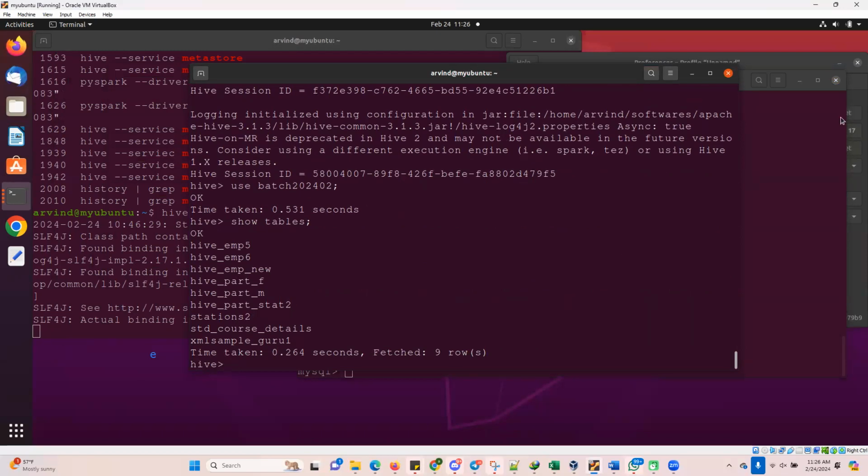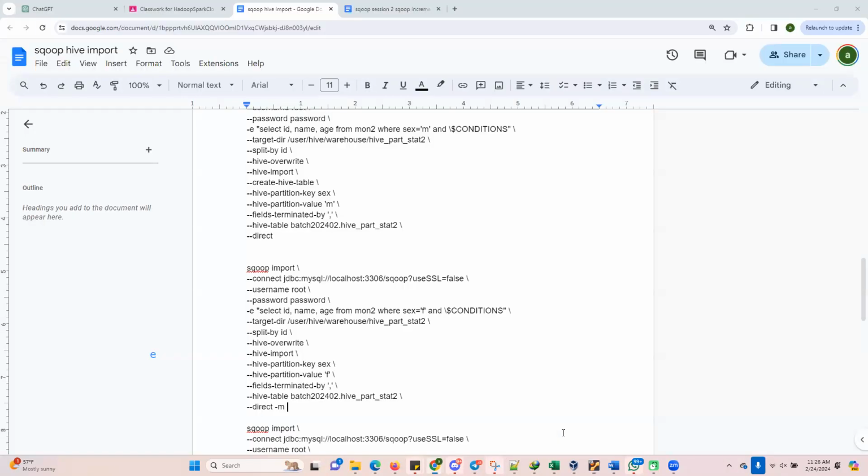So last, how many tables did I create? I created the stat2 table, right? This is the table. Let's see its structure, schema. Show create table. This is the one I created.